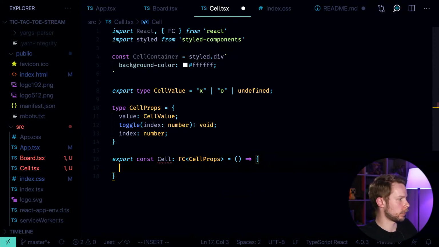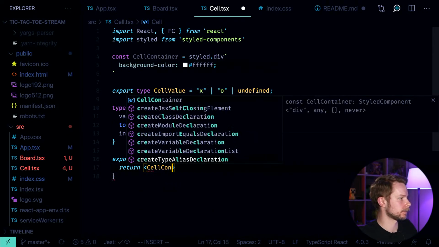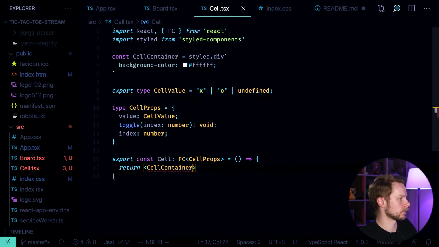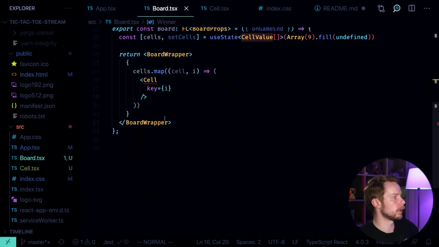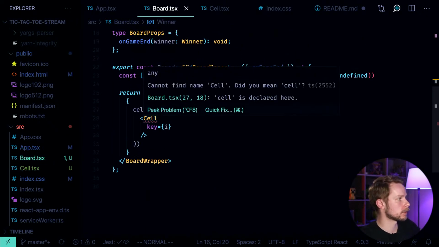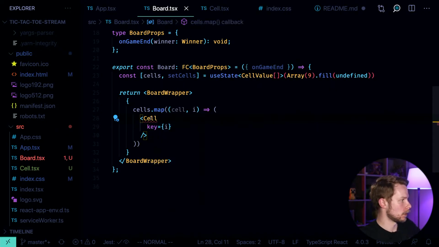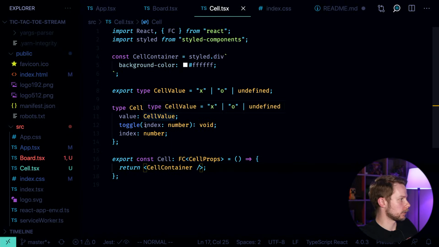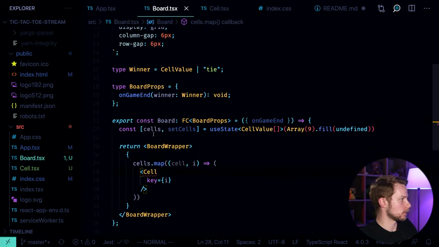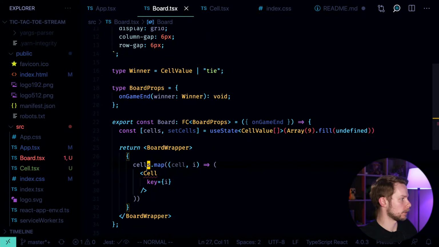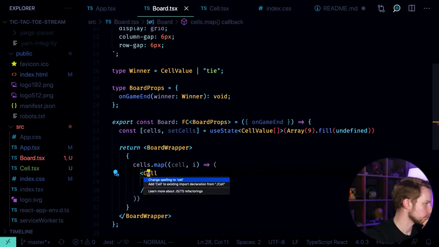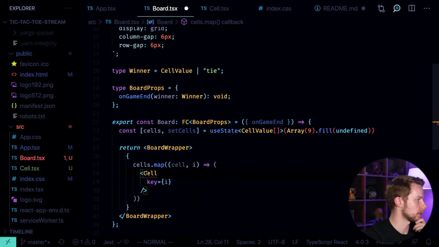and for now we need to return at least cell container. That will do it. Now if you open the board, you will immediately see that TypeScript is complaining at us. Do we export cell? Export const cell, okay. How do we tell it to import? Add cell to existing import declaration from the cell. Yeah, exactly, that's what we want.